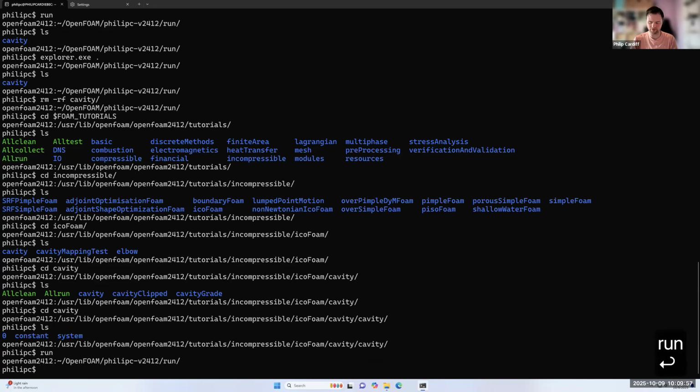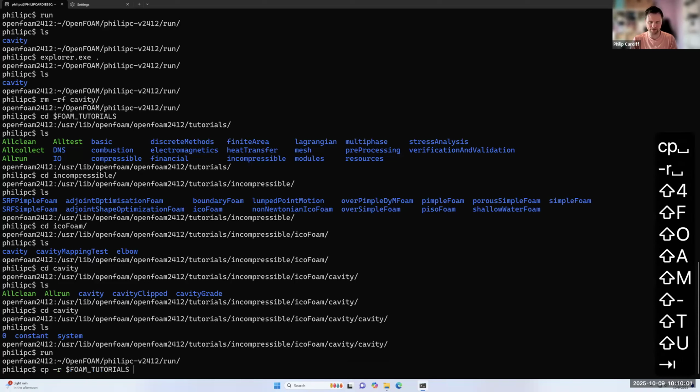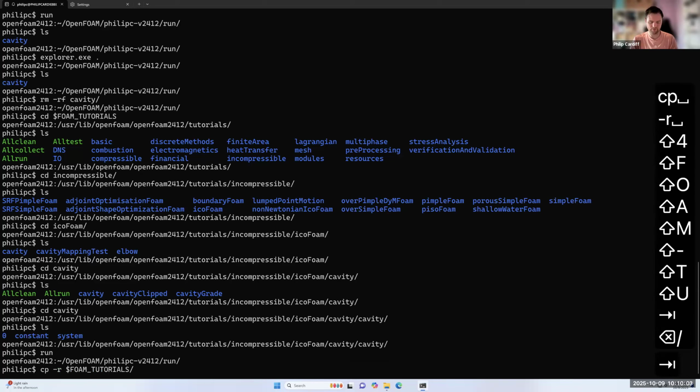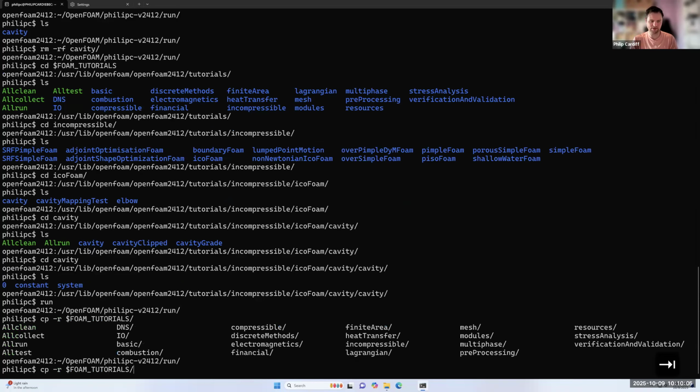So if I type run, go back to run, I'll type cp -r, $FOAM_TUTORIALS, and press tab as well, so it'll show us our options. Sometimes when you're typing, there are problems in terminals where it'll put a backslash at the front when you press tab. If you press escape, then let go and press Control E, it will auto-complete the environment variable. Sometimes that can fix issues that people are having.